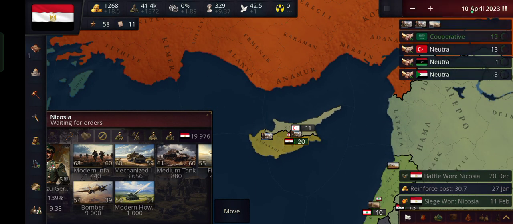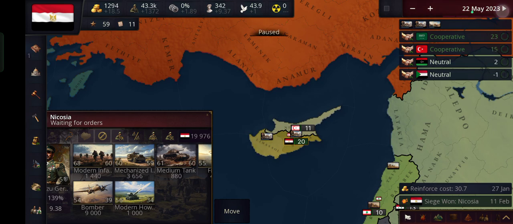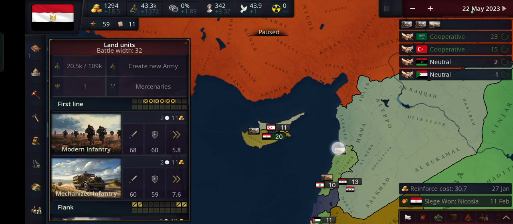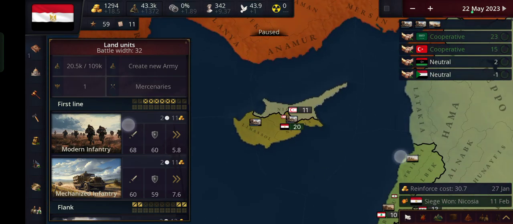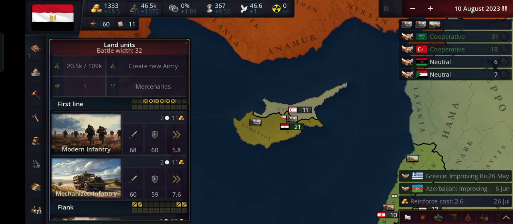Another important thing, guys, is your manpower. For example, guys, here we have manpower, okay? Now, there is obviously a limit depending on our population. So if you conquer lands with more population, generally it will increase your manpower. As we can see, it is actually going up, and the reason it's going up is because we conquered Cyprus.